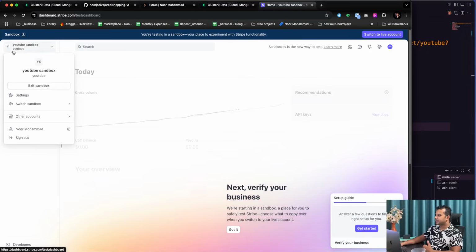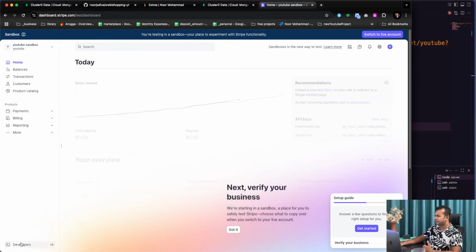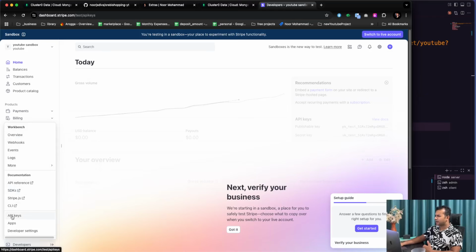Okay, as you can see, YouTube is selected. Also, you can see from the other account, YouTube should be selected. I think it's selected already anyway. Okay, right now I'm going to go in the developer tab. I'm going to click on that, especially for the API keys.